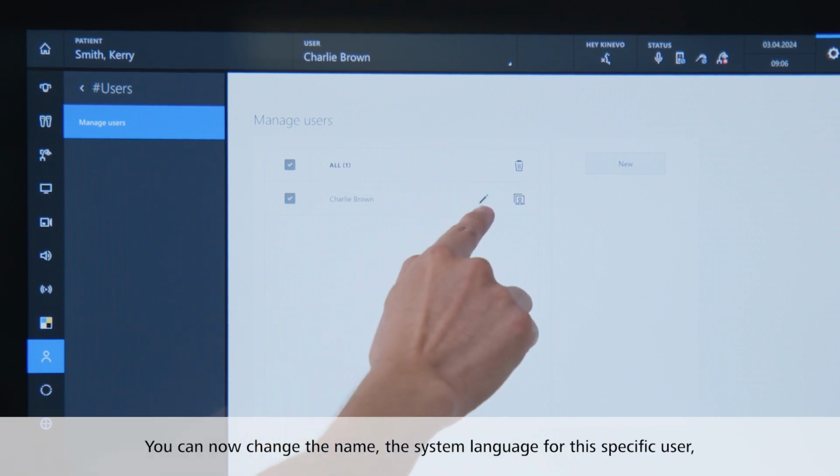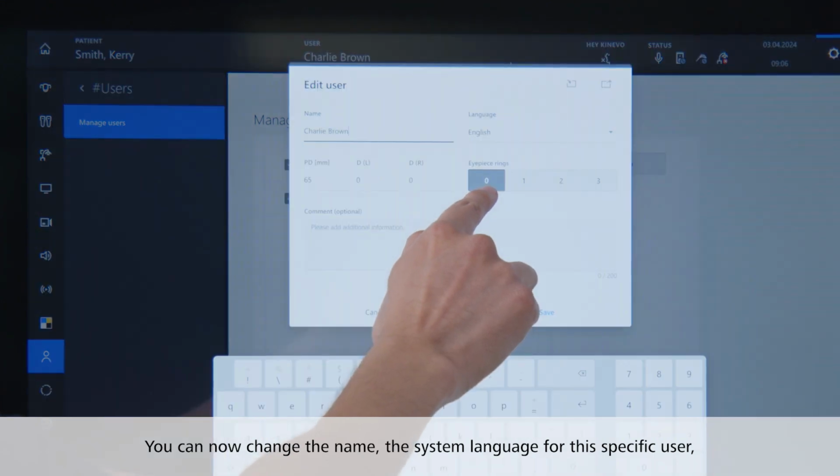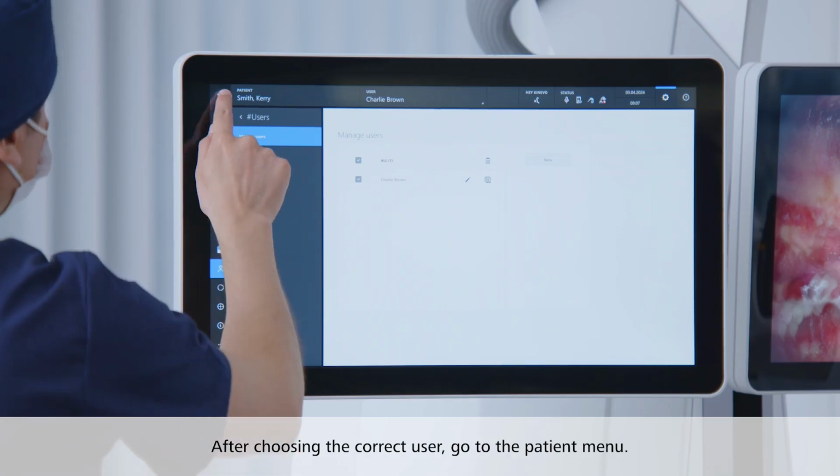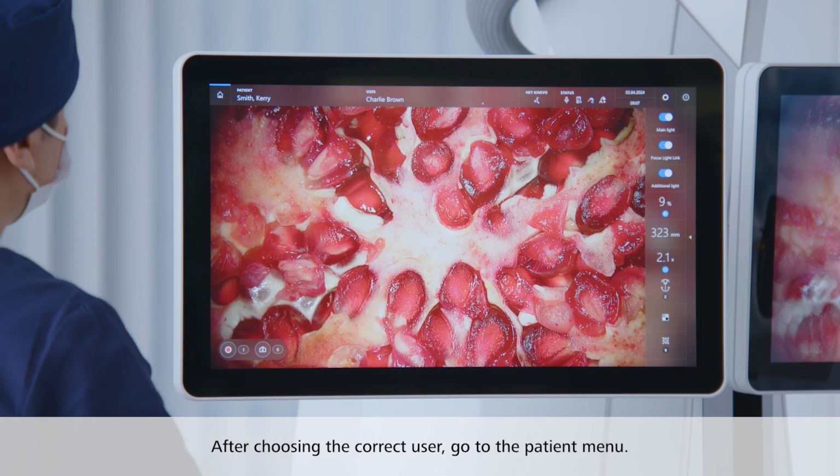You can now change the name, the system language for this specific user, their diopters and eyepiece information. You can also add comments. After choosing the correct user, go to the Patient menu.